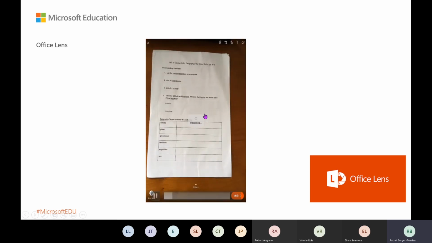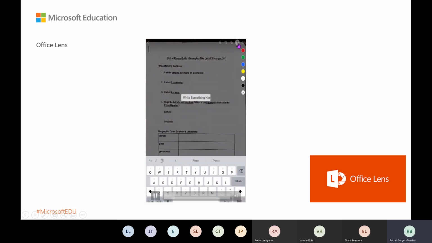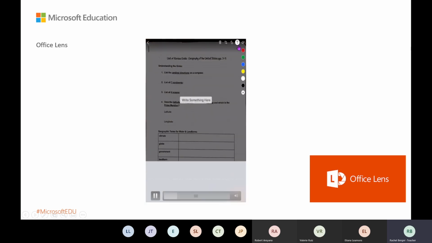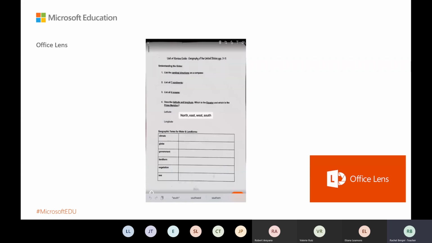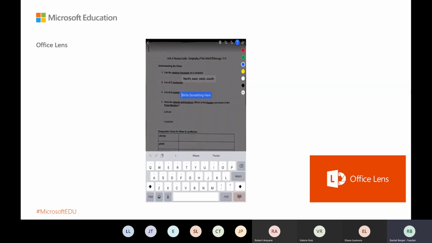We can then grab a text box up here. This is the T for text box. And then we're using the dictation feature on that device. So this was an iPad, and we're dictating in that text box. Now we overlay that text box into the right spot on that photograph of the worksheet.